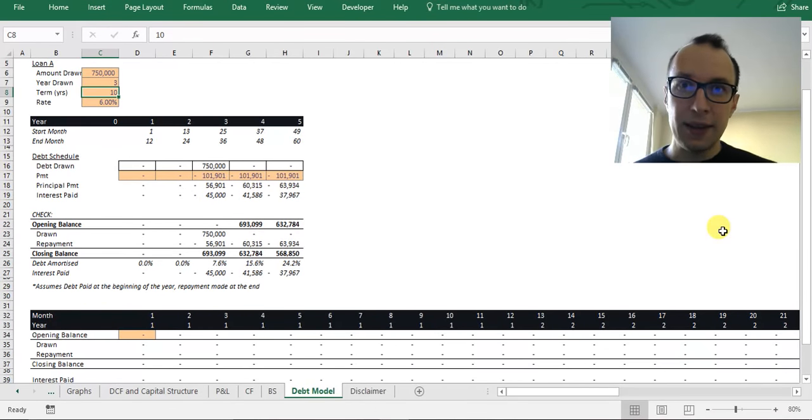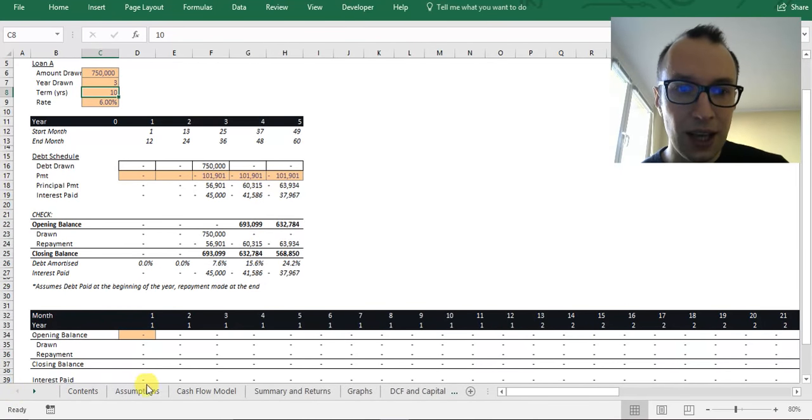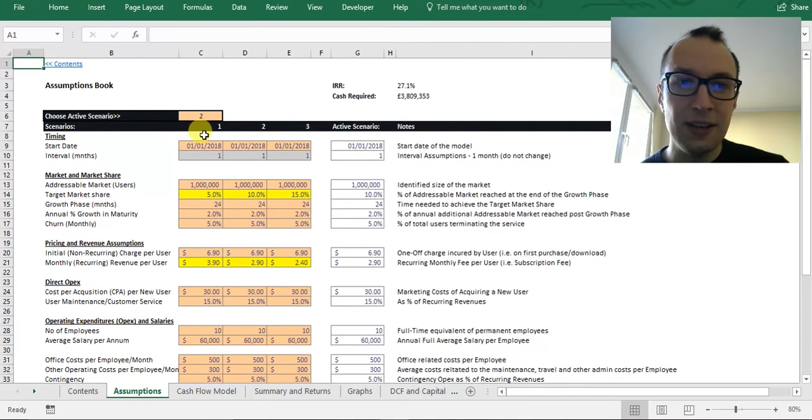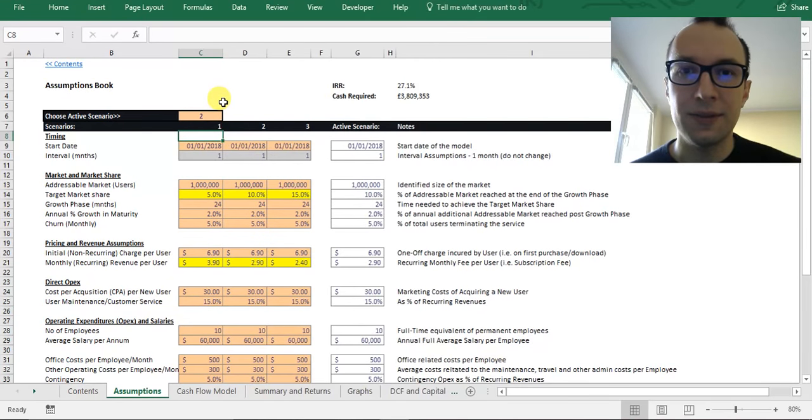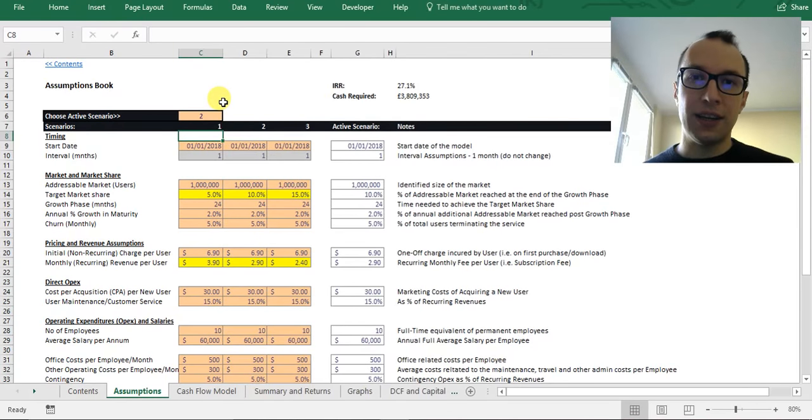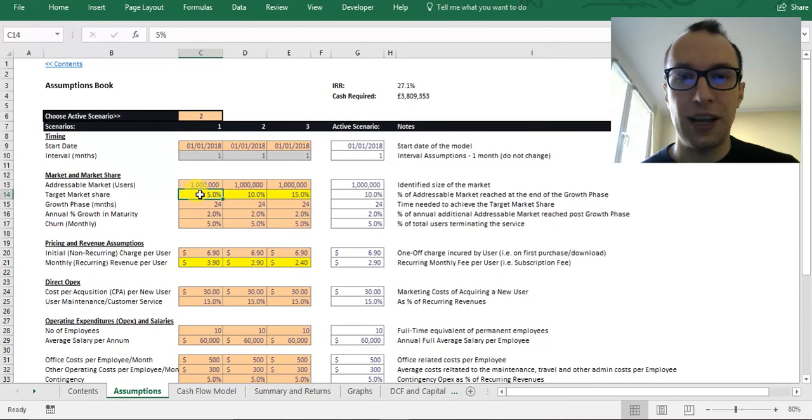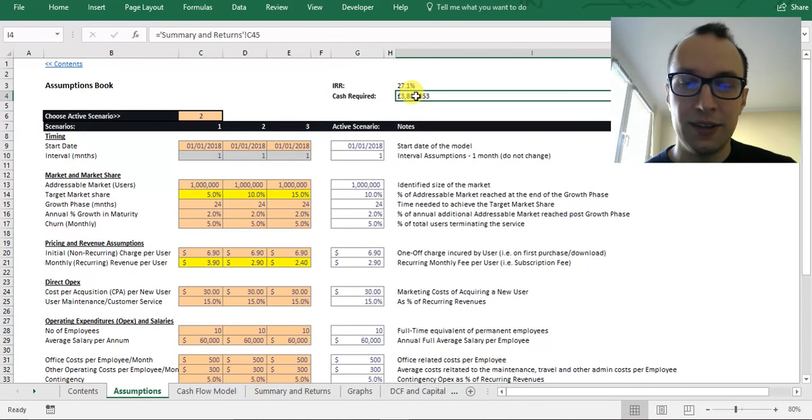Okay, so that's the model itself. I want to very quickly go back to the assumptions page, because you might have noticed that there are actually 3 different columns for assumptions. And this is where we start introducing scenarios. Let's say that you want to see how a change in a given assumption or driver influences your returns or your cash required in your business, which are the metrics that I put in here.